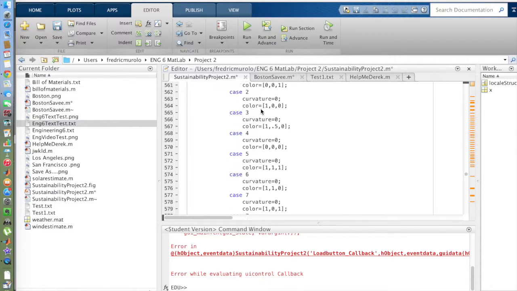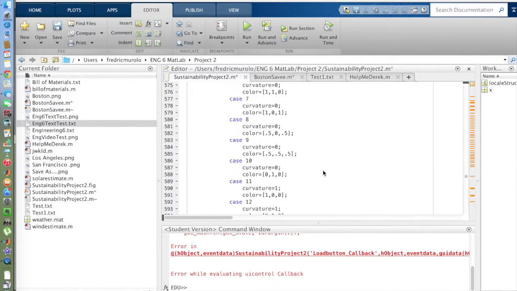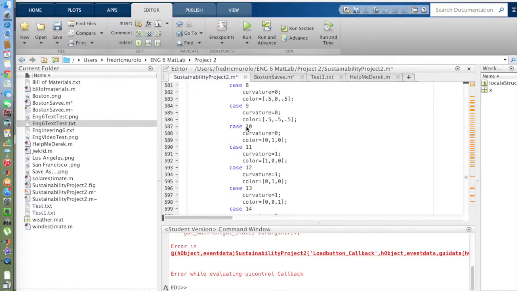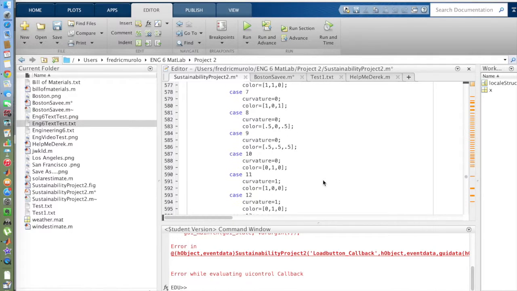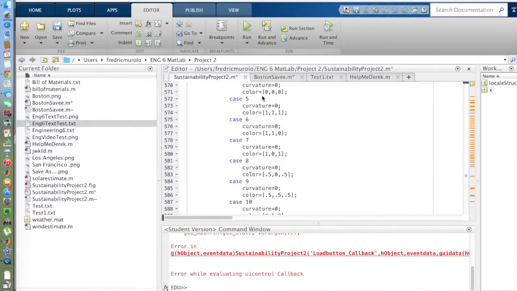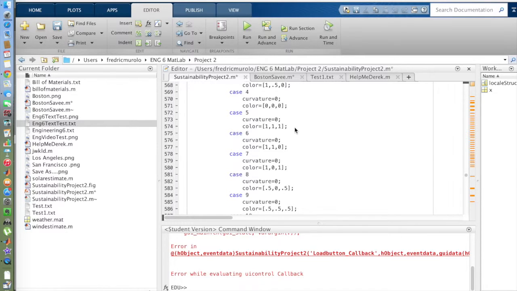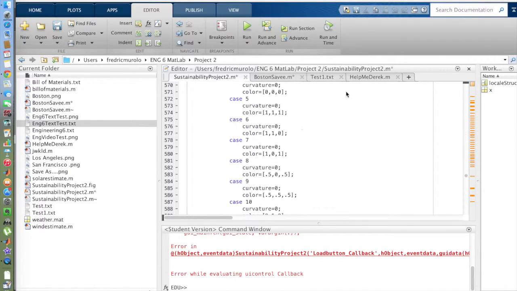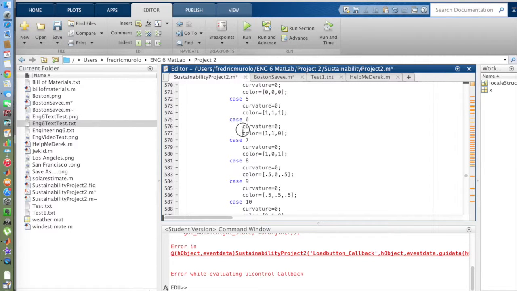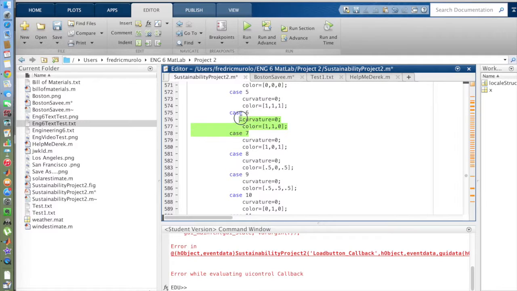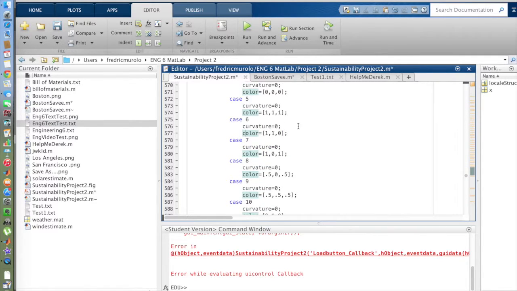So curvature 0 would mean that there's no curve. Curvature 1 would mean that there is a curve, so it would plot as a circle. So for case 10 through 18, the curvature is 1 because our wind turbines are circles, whereas our solar panels are squares. And the colors differ for each one. And the load feature reads a text file, so a text file like this, for example, and it'll scroll through, and once it finds a 6, it'll match case 6, and it'll plot at that point there, with this color 110 and no curve.